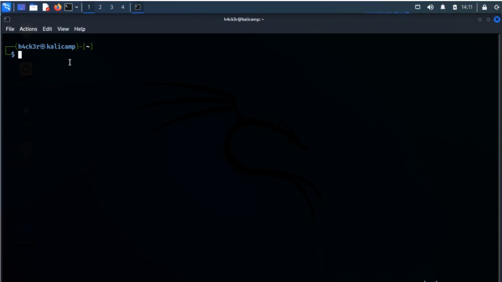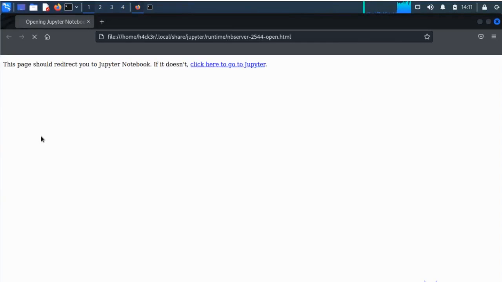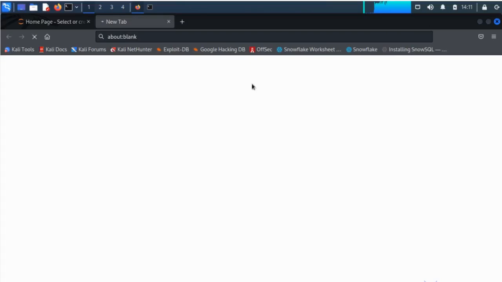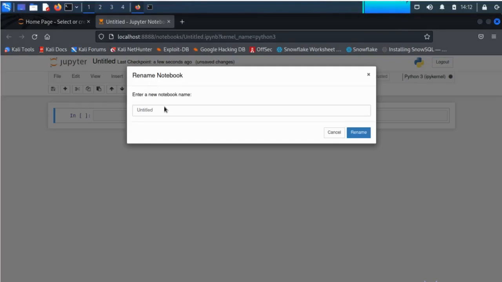I'll start by seeding the request folder, which is on my desktop. And then we'll open up our Jupyter notebook. This will redirect and open up in a web browser. We will create a Python 3 file, and we will rename this file day 38 put request.